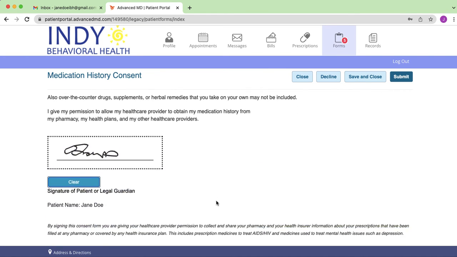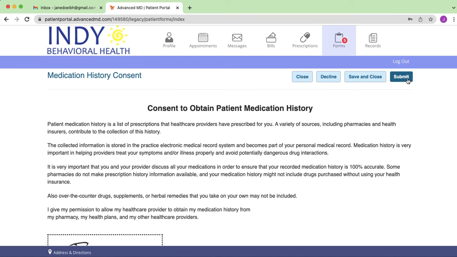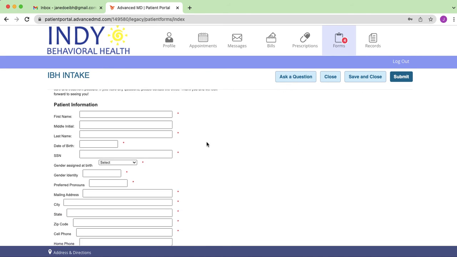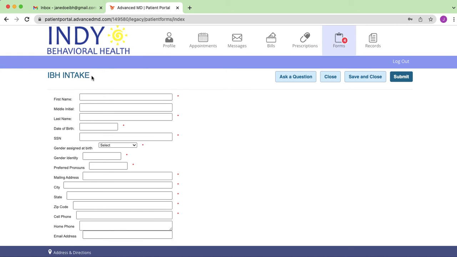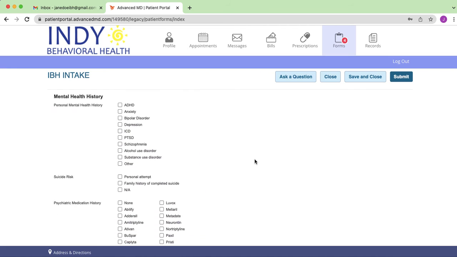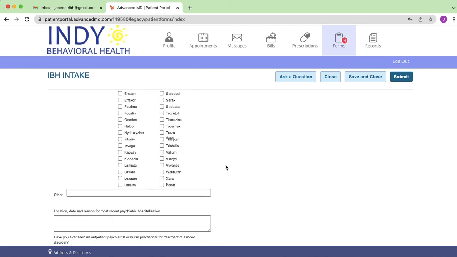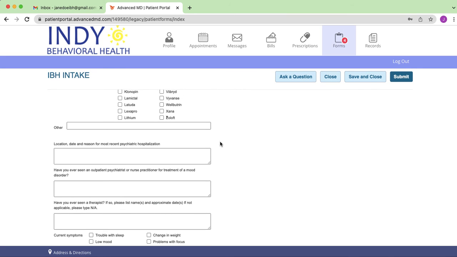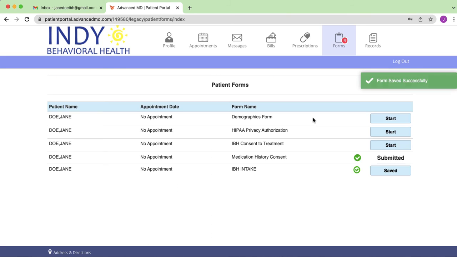So if I'm on my intake and I'm not finished yet, because it's a pretty long form, I can always save and close it. But since this was a simple signature, I'm going to submit it to Indie Behavioral Health, right? And it's going to automatically move you to different forms if you just want to knock it all out at once, right? So take a look at this intake form. There is a lot of stuff here. So of course, let's say you're in the middle of it and you don't have time to complete it. That's okay. Just click save and close. Saved. Okay, perfect.